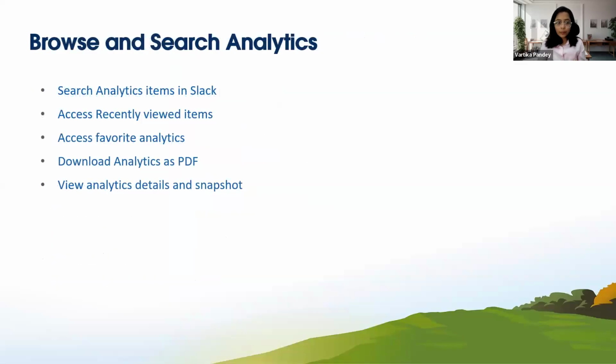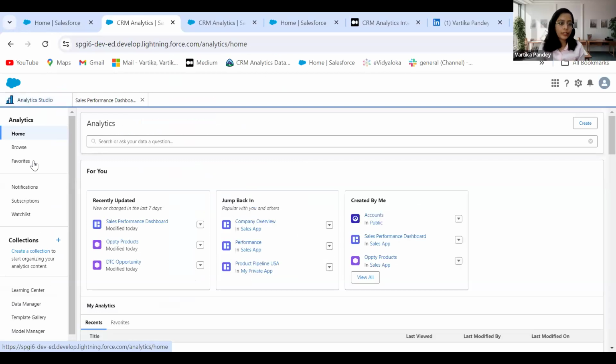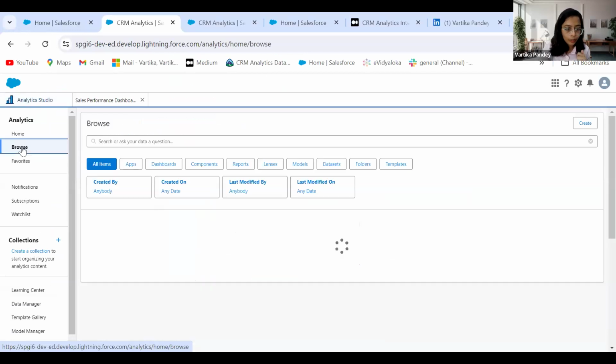Okay, so next part is to browse and search analytics. But before I speak about how we can browse and search analytics in Slack, let's also discuss how we can do it in Salesforce. So let me just quickly go to Analytics Studio once. So this is our Analytics Studio homepage, as Philip had shown you. And you can see we have an option to browse here.